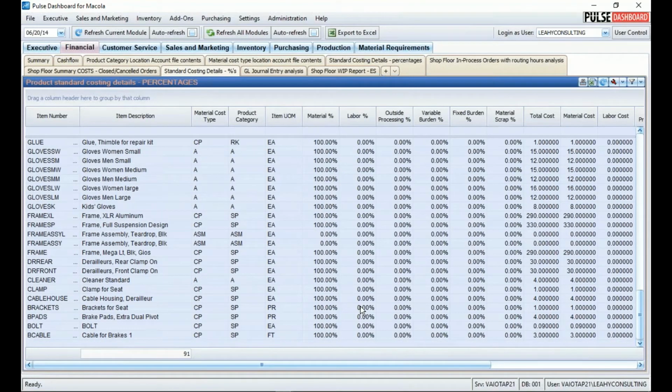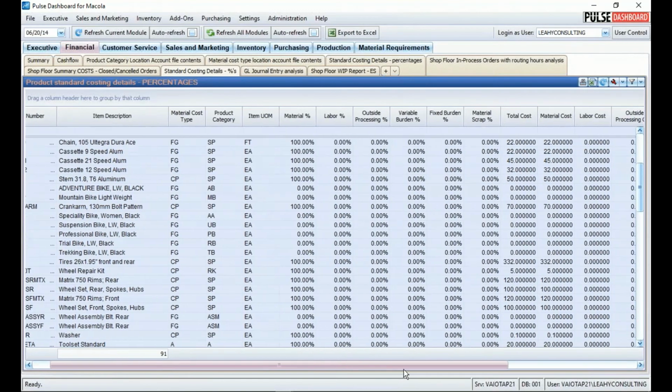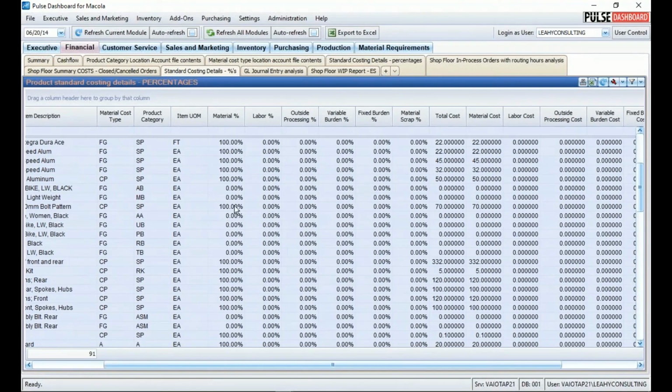So this isn't particularly good data to look at. This is the Macola demo data. But again, let's say that your normal labor component of your top product line, let's say your normal labor is 20%. And if you looked over here and you saw it was 0, or you saw that it was 50%, and the two products are identical, you would know that one of the two of them is set up incorrectly.